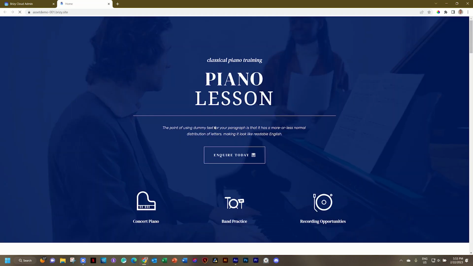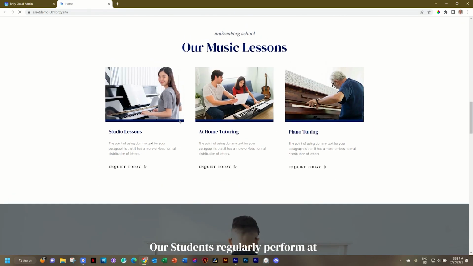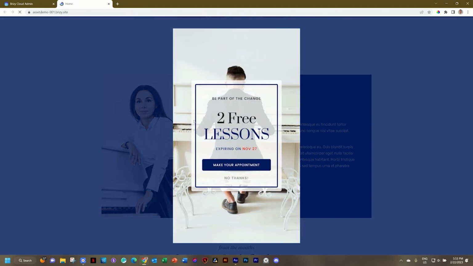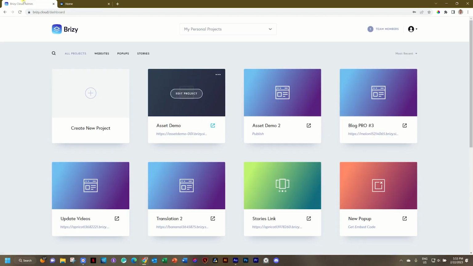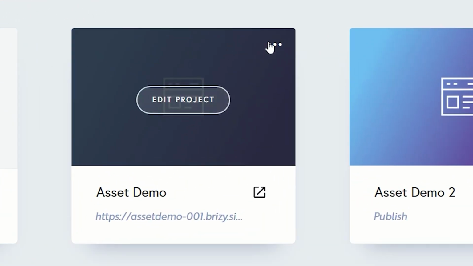Let's have a quick look at how the site looks. It's a very simple site, but I want to show you how the URL will change and the duplication is 100%, except for the URL. Very simple here. It's actually a tutorial that I'm working on. There's even a pop-up there, so take note of that pop-up. And then we go to this one called Asset Demo, go to our settings and select Duplicate.